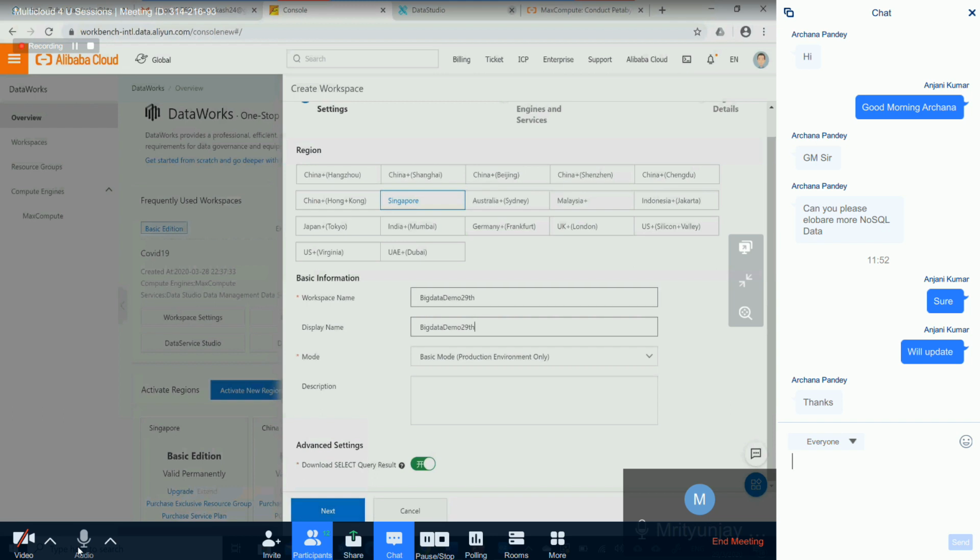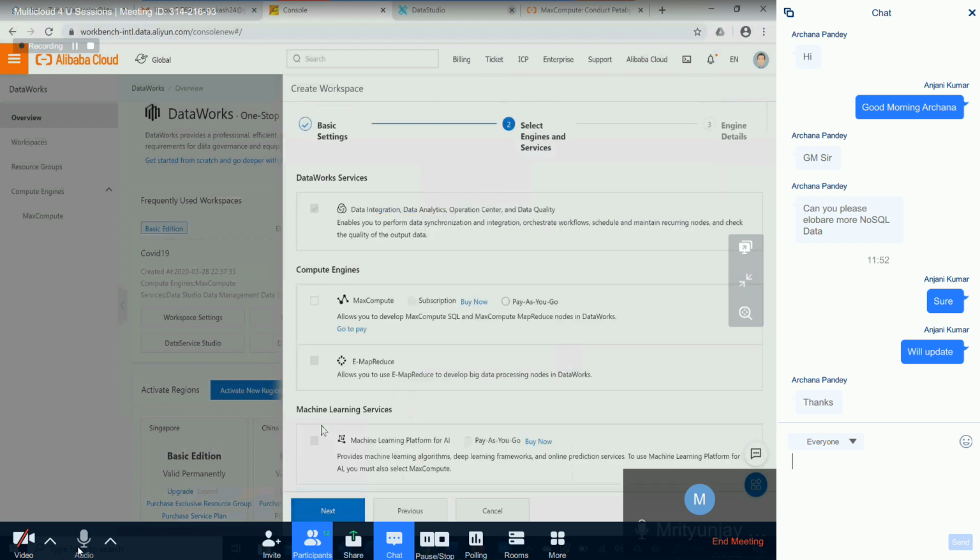So I just put that name here. Then mode, we have two modes, production and development. So I'm just selecting the basic mode here, and I'm clicking next. And then we have to select the compute.